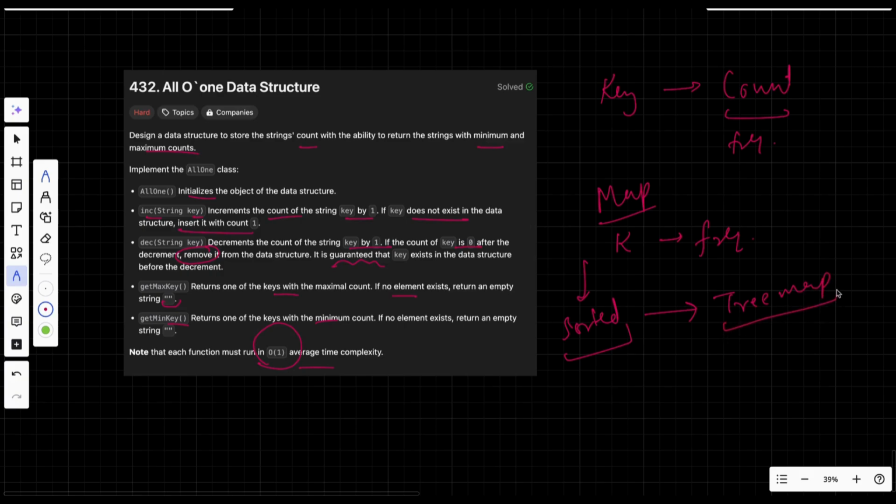But will a tree map be able to give us the maximum and minimum key both in O(1)? No, we can get only either of these, and the other one will have very high complexity, because a tree map stores it in a sorted way, but either we can implement it as a minimum key map or a maximum key map. Both are not possible.